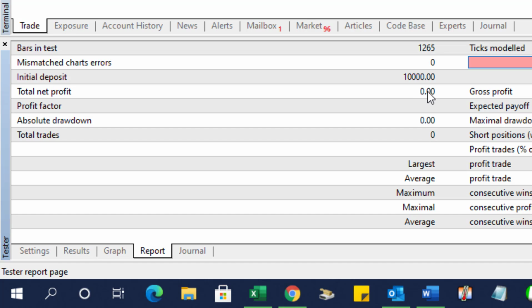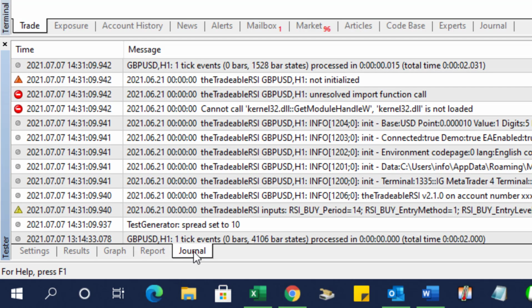When this happens, the first thing I do is go to the journal to see if there are any error messages. So I click on journal, and there we are. There are 3 error messages highlighted in red, and the first error message, and you read them from the bottom, is: cannot call kernel32.dll GetModuleHandleW, kernel32.dll not loaded. So they're saying there's a file missing and I cannot do my optimization, and because of that I can't load the tradable RSI and I can't initialize it.